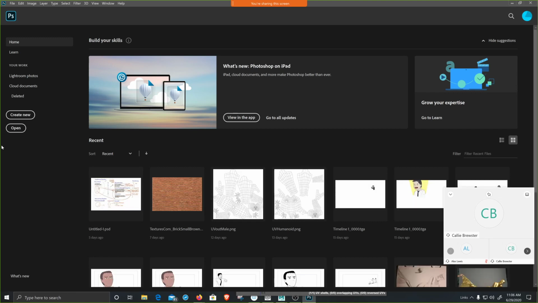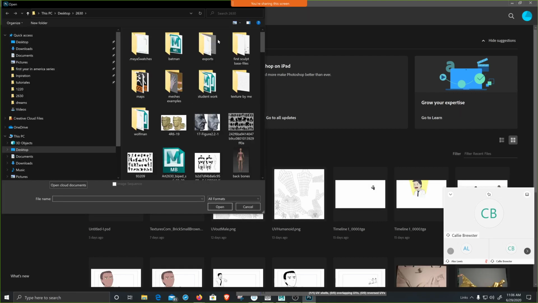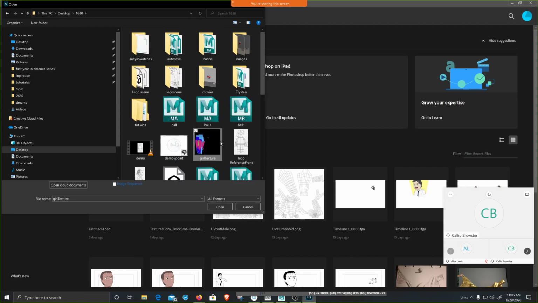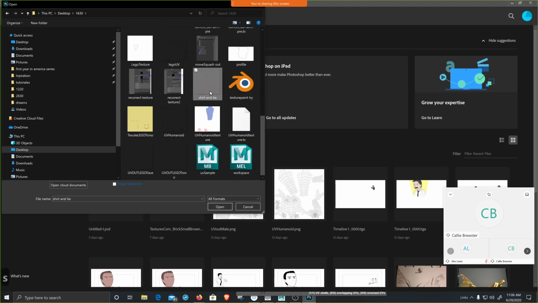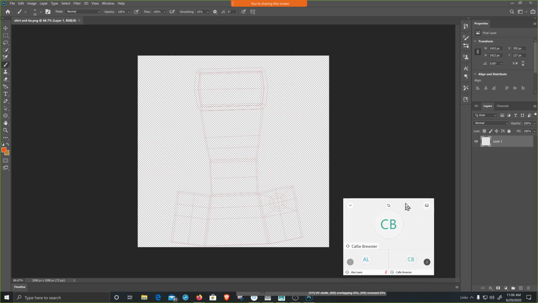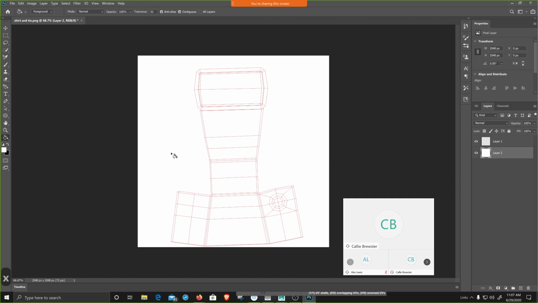All right, so we're going to say open. Where is it? Desktop 1630. Hit S here so I can find it faster. Shirt and tie, there it is. Open it. There's my lines. They're red. I just need to make another layer underneath so I can see what I'm doing. And I'm going to hit G to get the bucket or gradient, and X to switch colors, and there's my lines. Now I can quickly paint a tie in here.